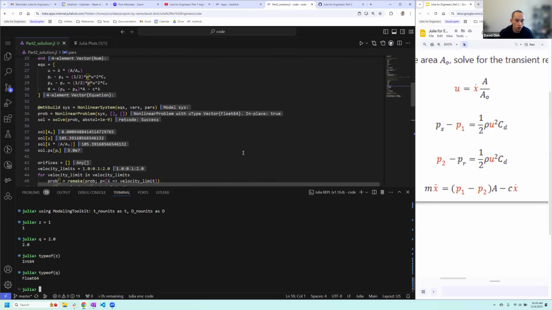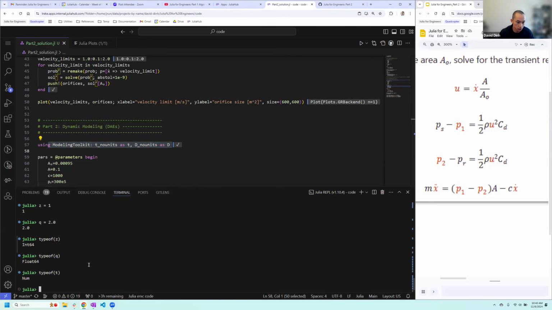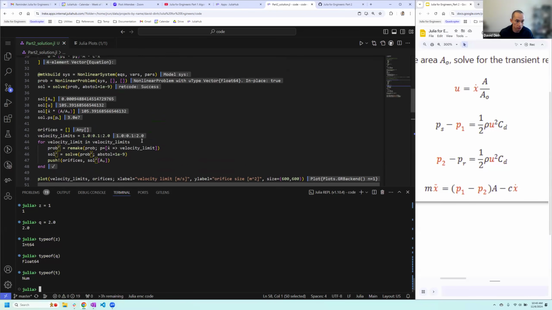So let's see what t is. Type of t. Oh, that's odd. That's a number. So this right here is a type of symbol, a symbol that Modeling Toolkit provides to us that we can use. Where's another example of a symbol that we use?